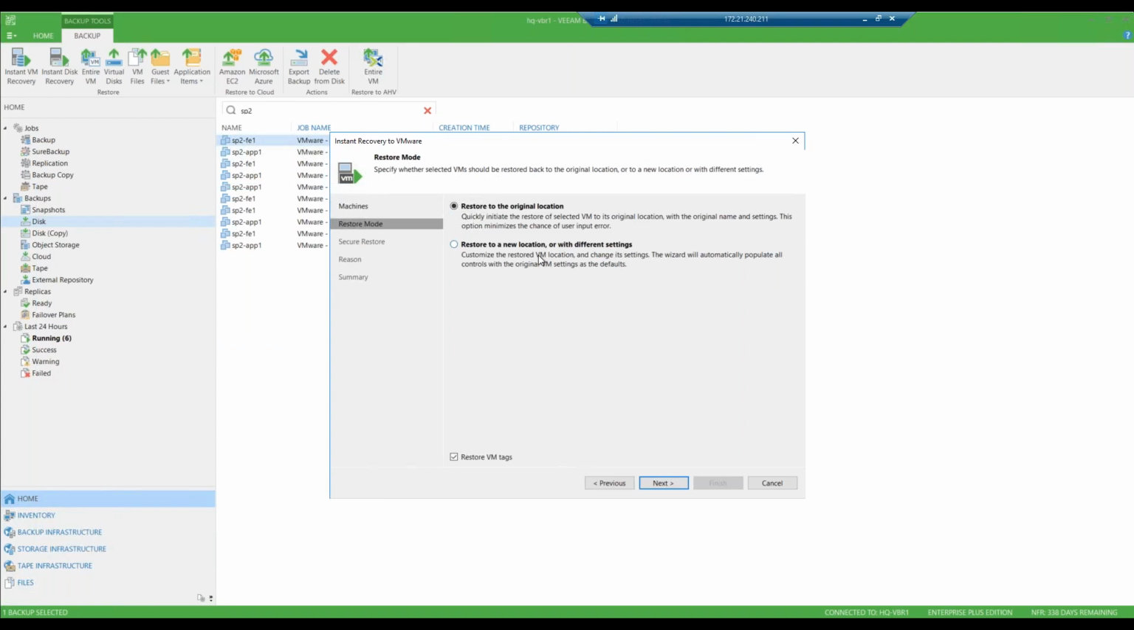So the first one is restore to the original location. It's definitely written there, quick rollback to restore. So it will erase the machine if it's present. I mean, if you do this while the production machine is on, it will delete it. It will override it. So for our test purpose, we do not want to override the machine. We will just restore to another location because Veeam could also restore to any other cluster if it's added to Veeam as a managed cluster or standalone host also.